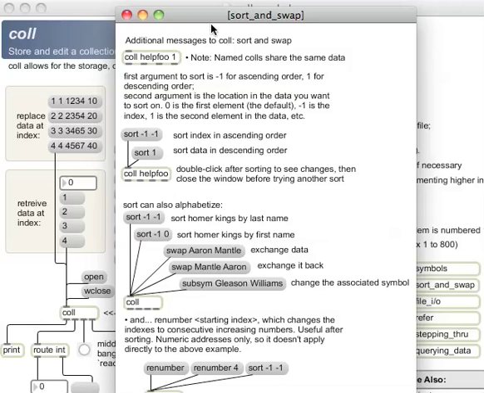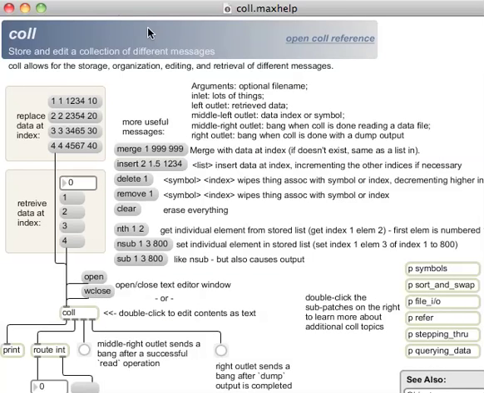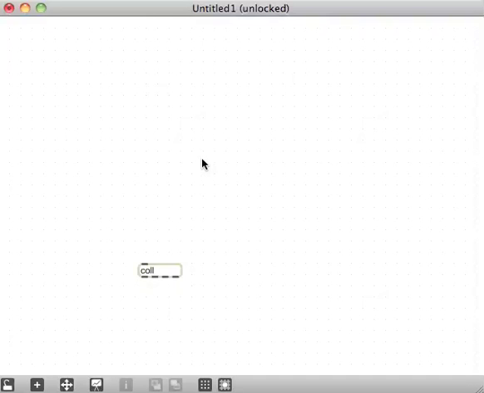where if you read the help in the sort and swap subpatcher, that's hard to say, you can see that you can sort either the index or the data itself. And you can see, we're going to be sorting the data to rearrange the indices. So what I'm going to be storing is the position in the file, like I said, with the amplitude.